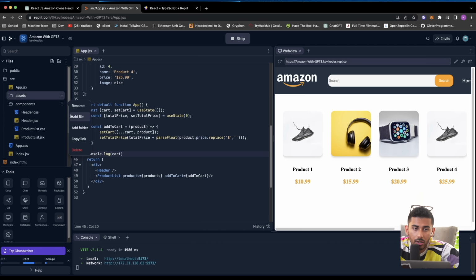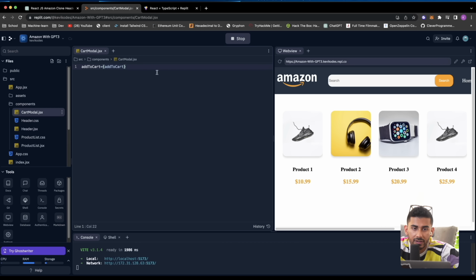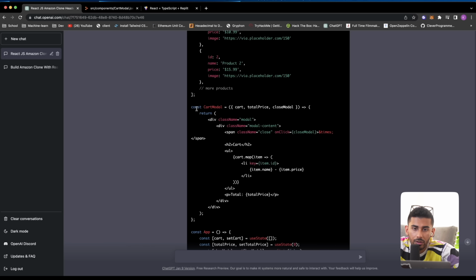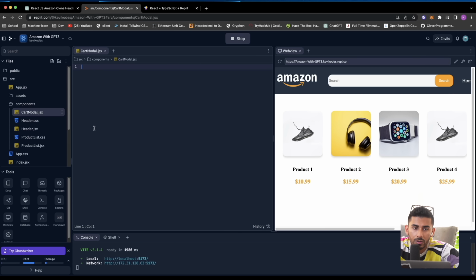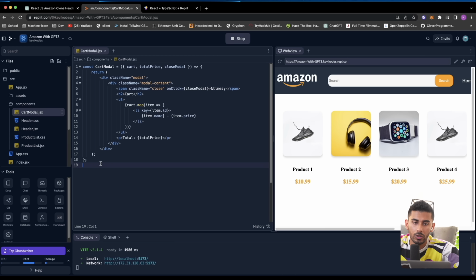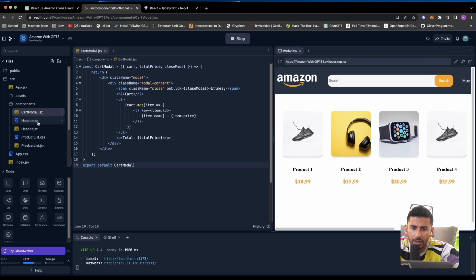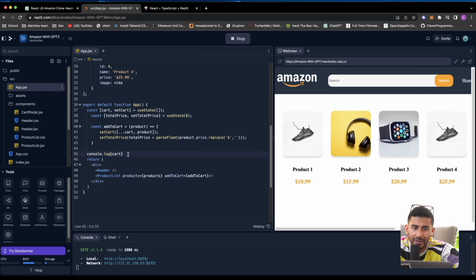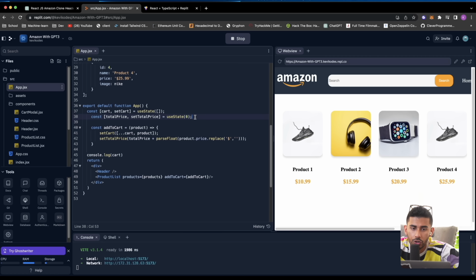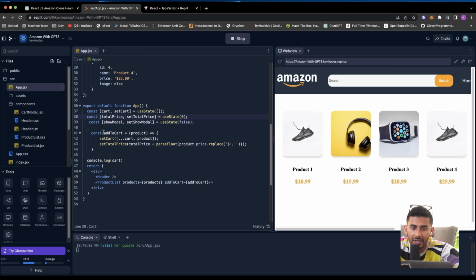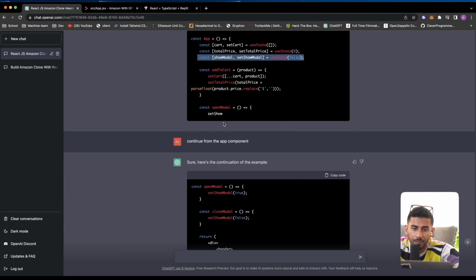So we need to build a cart modal component. So let's go into components and let's do cart modal.jsx. Okay, now we're going to go ahead and add our cart modal inside of that. So let's go ahead, pop that in there. So we got our cart modal, and let's export default our cart modal. Okay, now I'm going to go ahead and grab the show modal and bring that in, and we're going to add in our show modal in here. So let's go ahead and do that. Show modal and set show modal states. We need to keep track of them.